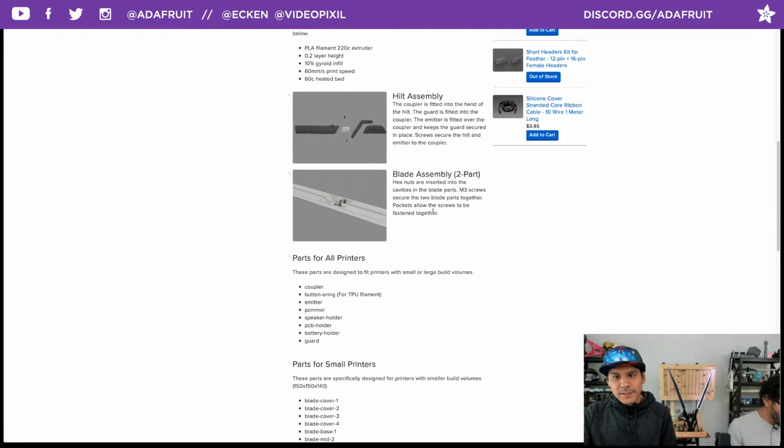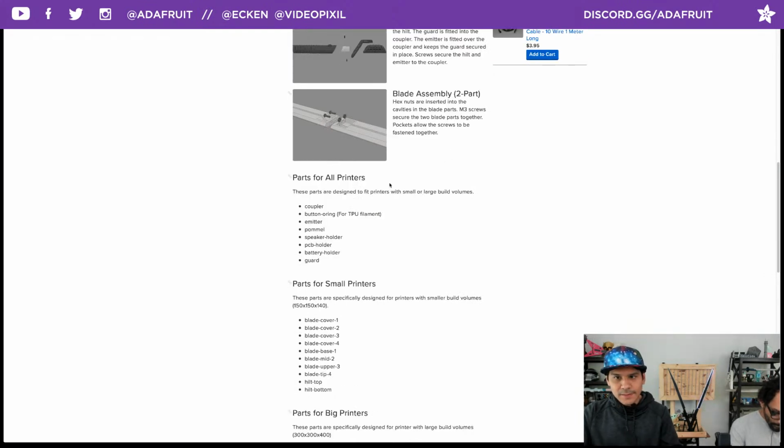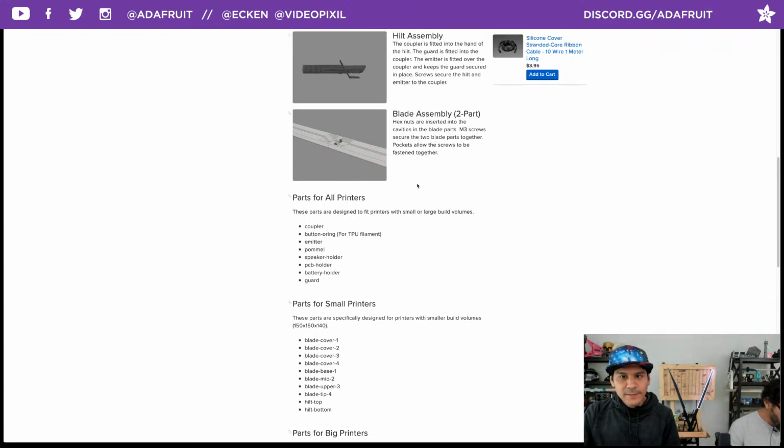Then the blade assembly is very specific to the 2-part blade. If you have a 4-part blade, I have omitted all of the screws because you're going to glue them anyway. So that's 4 pieces for the blade, and those are all glued together. But if you have the 2-part assembly, you want to use these screws and hex nuts. They're M3 sized, and they're about 10 millimeters long. And that's all listed here in the overview page, like the screws you'll need.